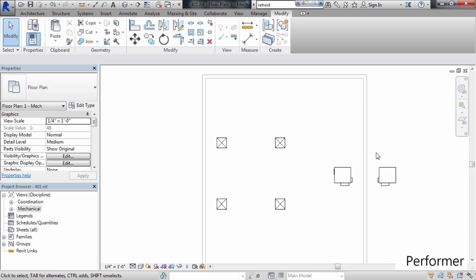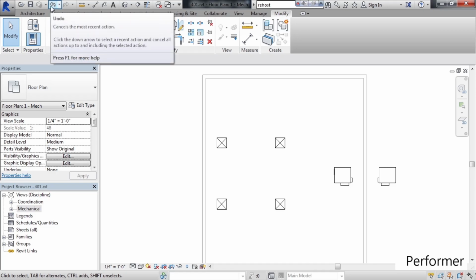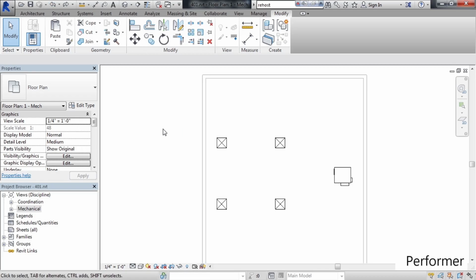Now let's undo this. So to undo this, just go to the quick launch bar all the way to the top left of Revit and click undo. Now this next example, we'll use the other mirror command. Now let's start the command first.